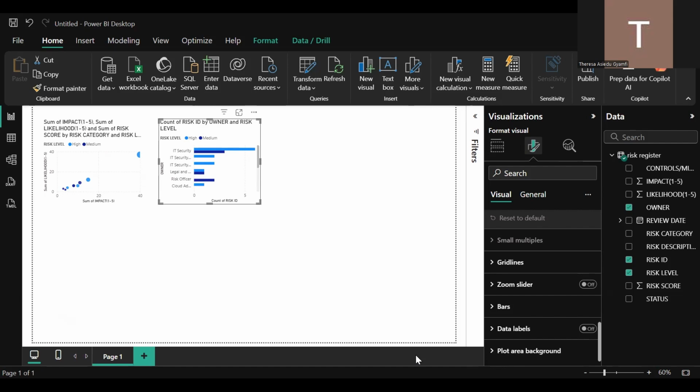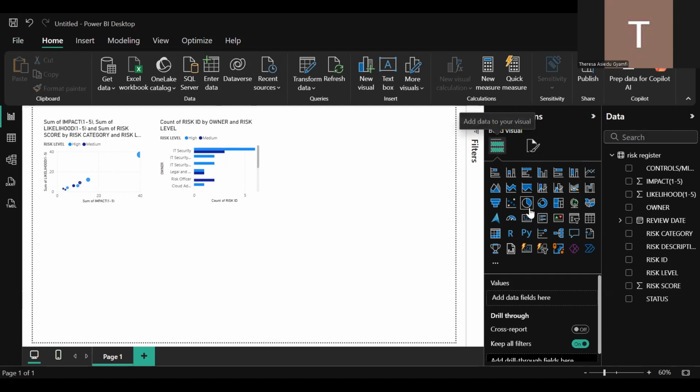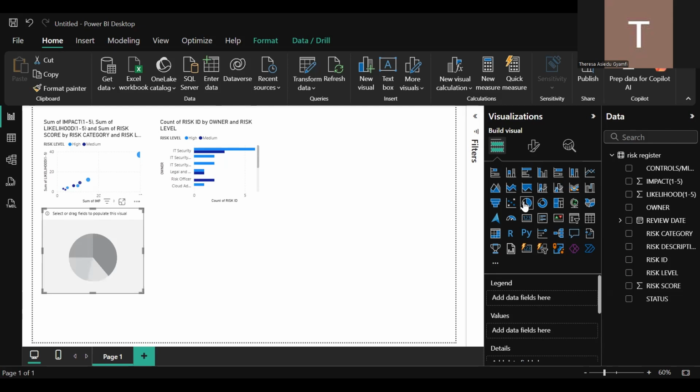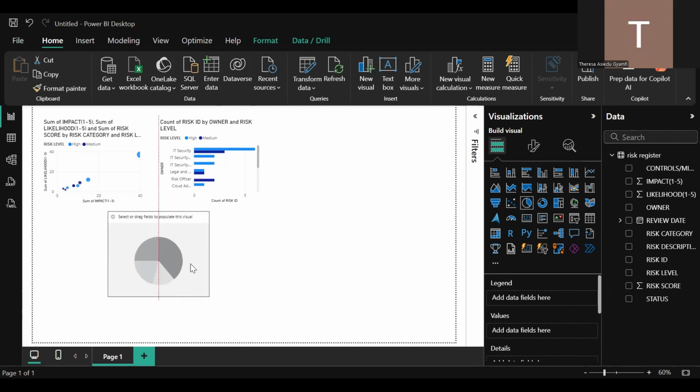We can look at the risk distribution by the risk category. So this is where you have a breakdown of risk by category, and it also shows which domain has more risk. Is that okay? Right. So when you come back to your visual, build your visual. This one is a pie chart. So you just click on it, and then it will appear here.